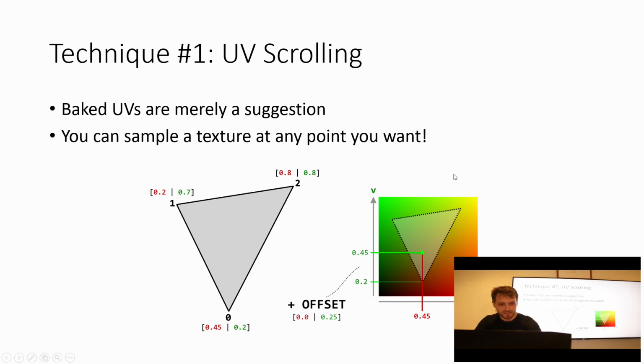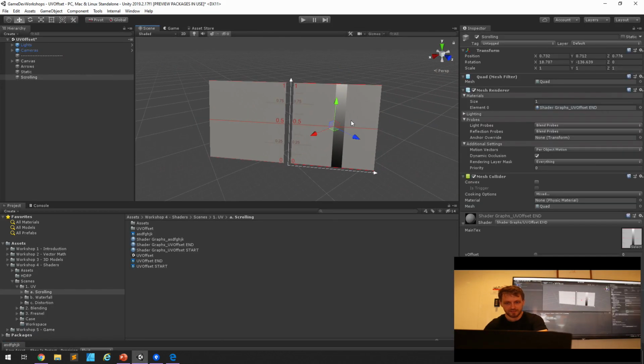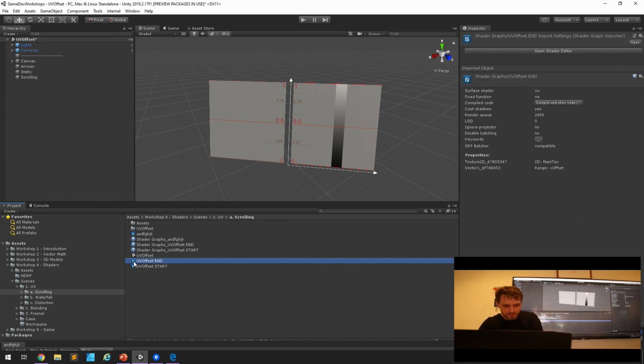So let's show you that in the actual editor. In fact, I already have it here. This is the end result. You can see you can just sort of move the texture around on the object as you're changing the offset. So how does that work? Let's go to the end value. Oh, sorry, this one.